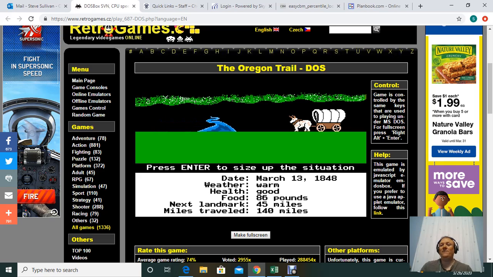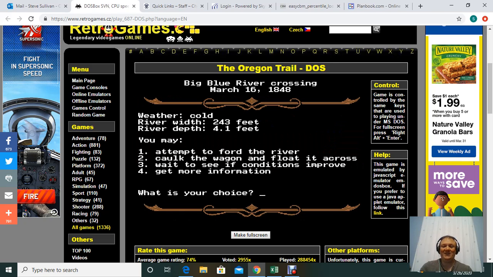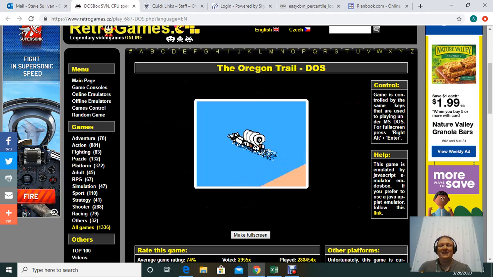Again, we're coming up on another river here. I'm kind of scared. We'll do this real quick. I'm going to show you what happens if you maybe don't make it across here. So we're going to attempt to ford the river at 4 feet deep. Let's see what happens.